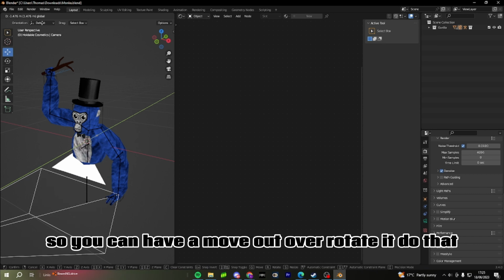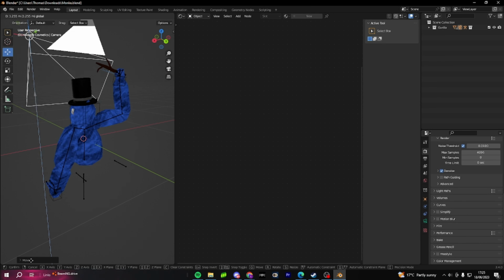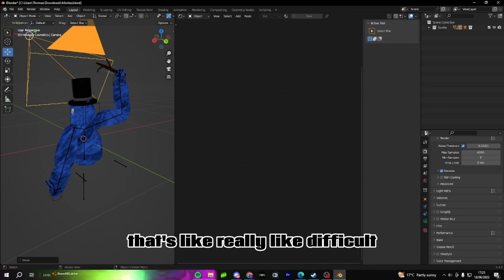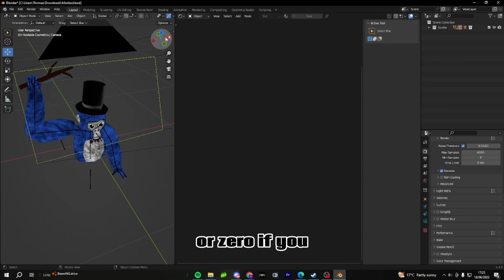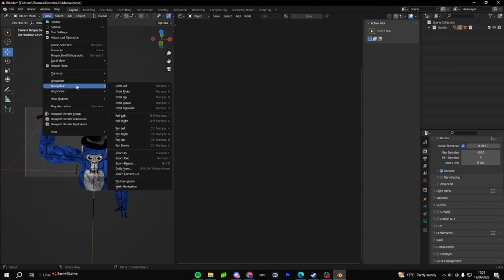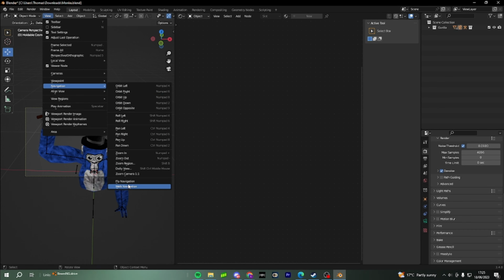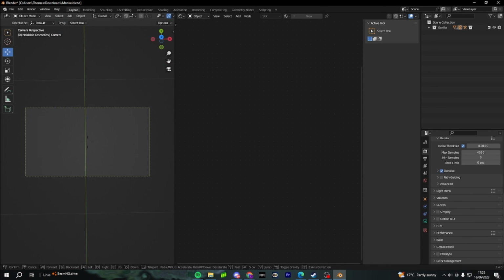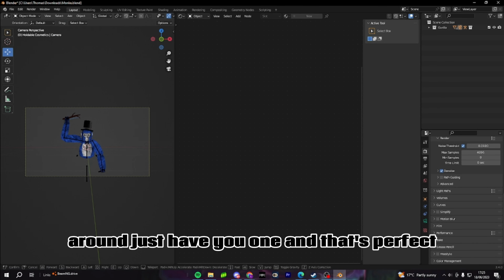So you can either move it over, rotate it, do all that, but that's really difficult. It takes a lot of moving around. Or 0, view, navigation, walk. You can kind of move it around just however you want, and that's perfect.